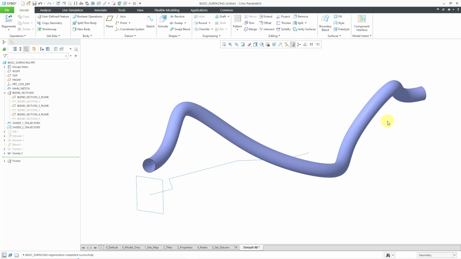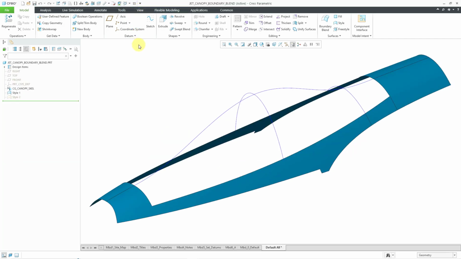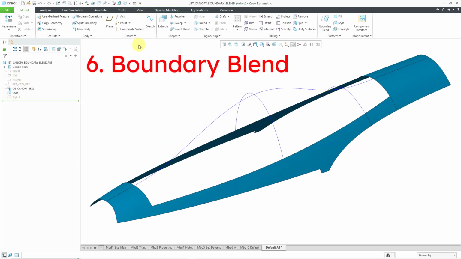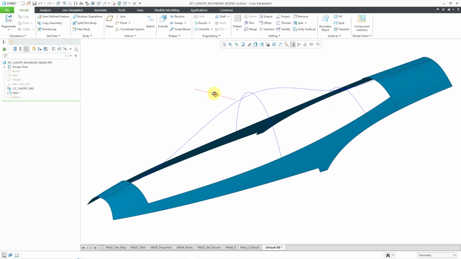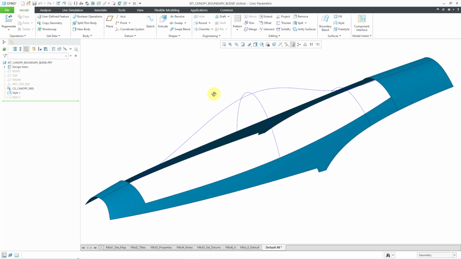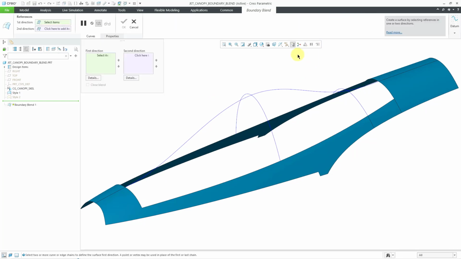Okay, so those were some of the basic commands. I'm going to hop over to a different model to show you a boundary blend, what is called a boundary surface inside of SolidWorks. And with a boundary blend, what you're going to do is select geometry and curves in 1 or 2 directions in order to form your surface. To create a boundary blend, here is the command in the ribbon. And right now, the collector for curves in the first direction is active.